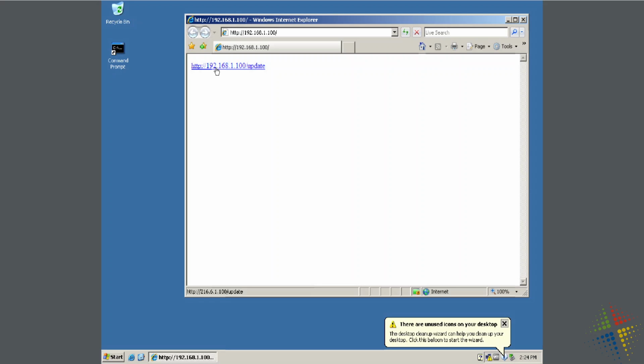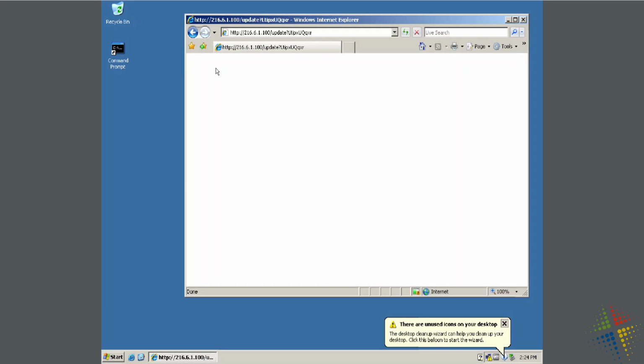Again, if I hover over it, I'll see down in the status bar that the correct URL is going to 216.6.1.100/update, as opposed to 192.168.1.100. So I click on that and it's broken. From an end user's point of view, this is just broken. It was causing me errors to begin with, and I clicked the link and it's still causing me errors. So I'll come back later.